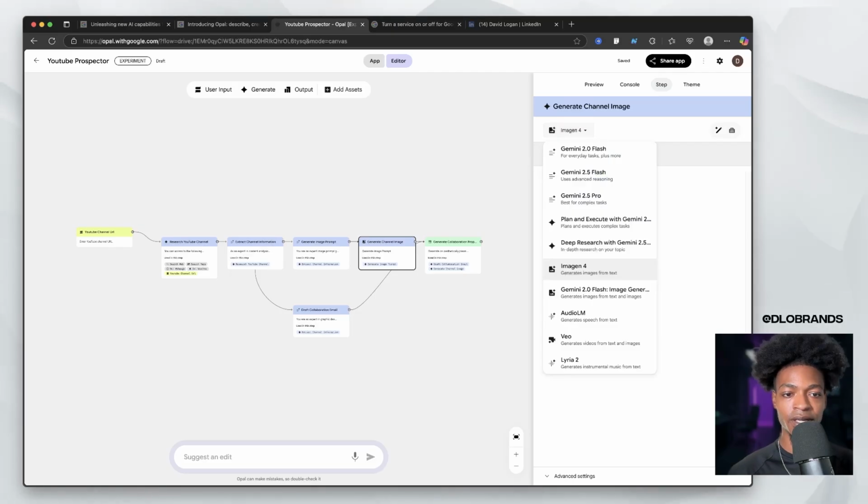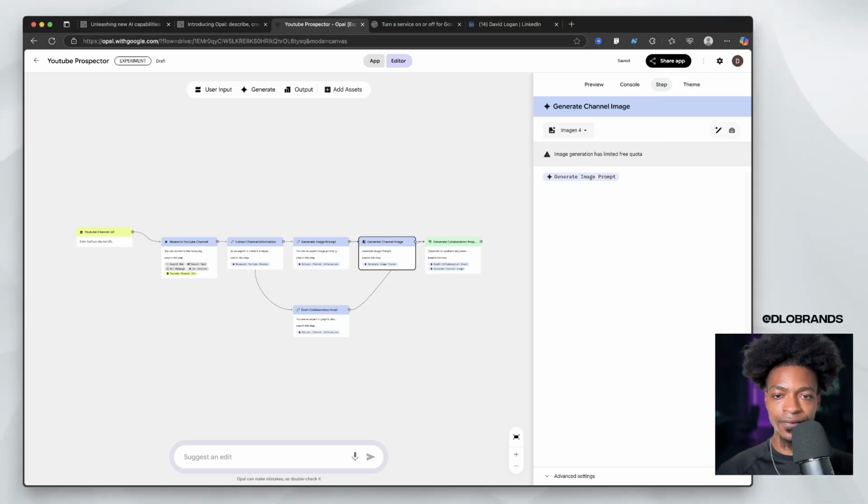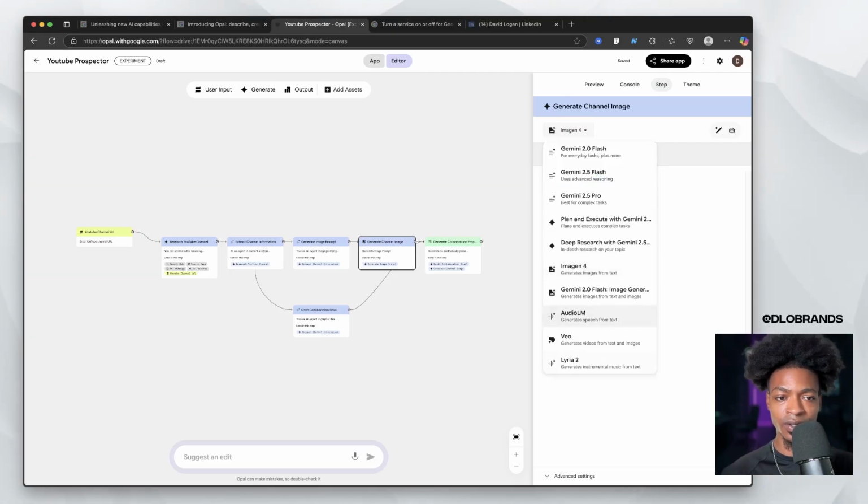And this is being generated with Imagen 4. We have Veo inside of here, so we can do videos. We have Audio LM, which all of these are experiments from Google. So we have 2.5 Pro, Flash, 2.5 Pro and deep research, plan and execute. So everything is definitely here.